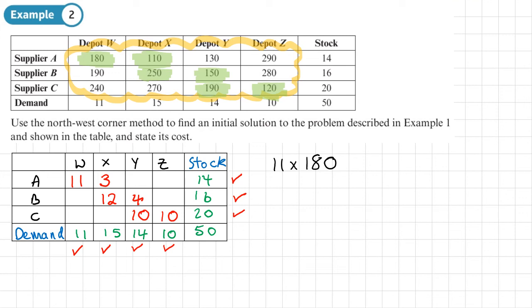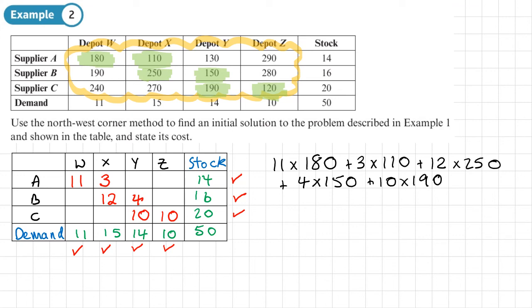Then I need to add 3 times 110. That's the next box along. If I go down one, then I need to add 12 times 250. And then I'm going to add to that 4 times 150. And then 10 times 190. And then the very last box is going to be 10 times 120. And just work out that total. And that's a total overall cost of £9,010.